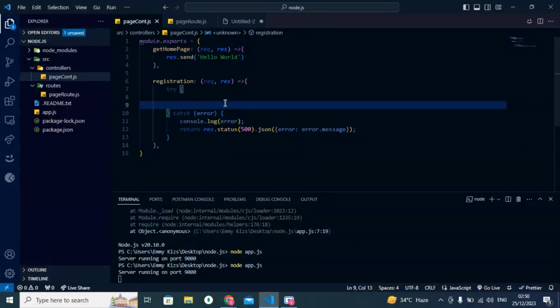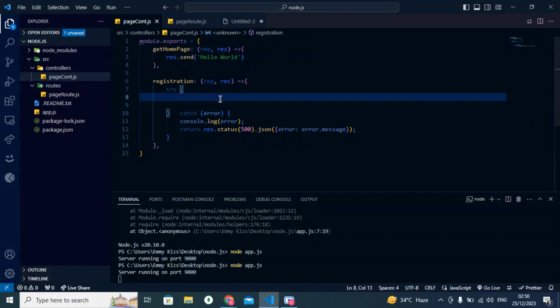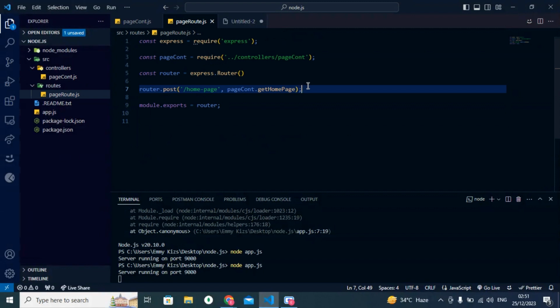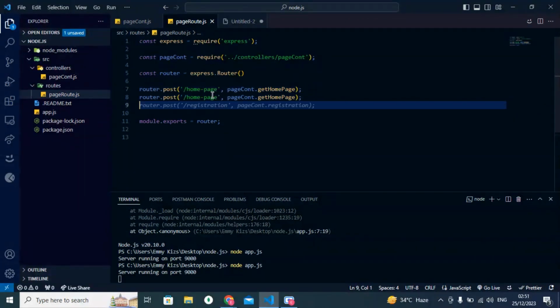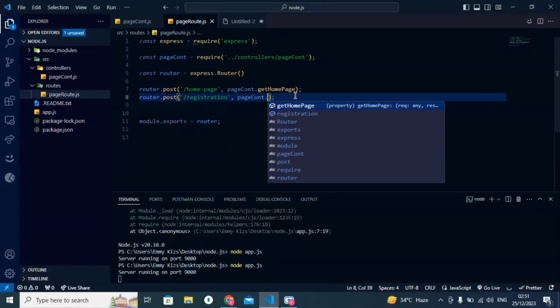So now I will come and do my registration. In the process of the registration, it's just like a sign up form that has full name, email, phone number and password. Those are the parameters that we take, and this is a post request. So I will route it in the page route. I just copy this. It's a post request. I'll just say registration like this, then .registration.